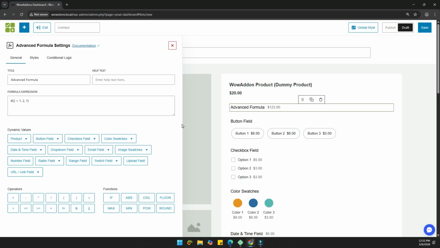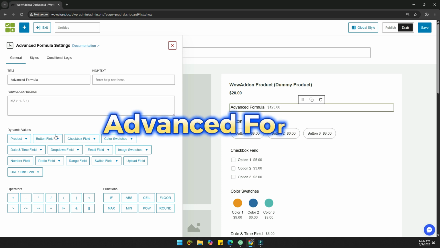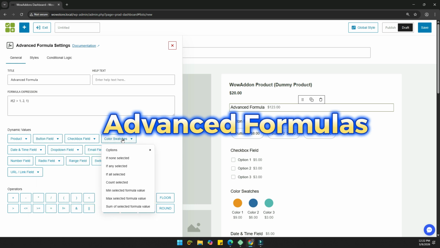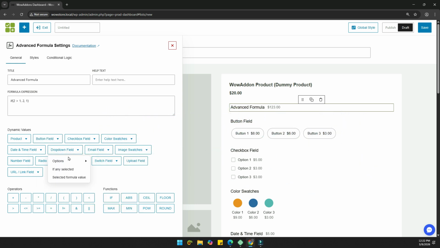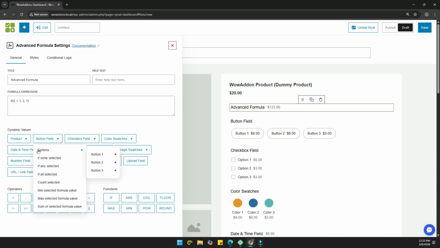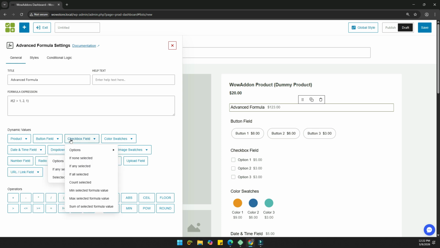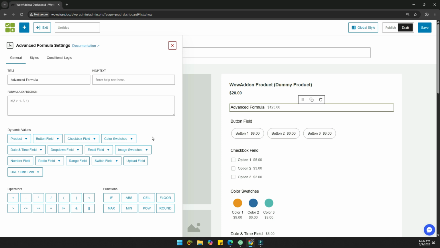Now let's understand the basic building blocks of formulas. Because once you understand these, writing formulas becomes much easier. Next, we'll write advanced formulas that solve real user problems. Every formula starts with values. These are the numbers or variables the formula will use to perform calculations.